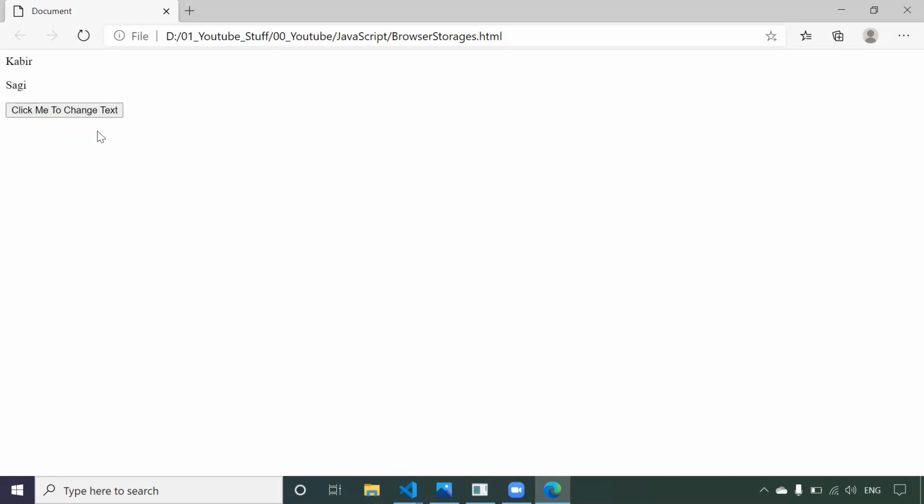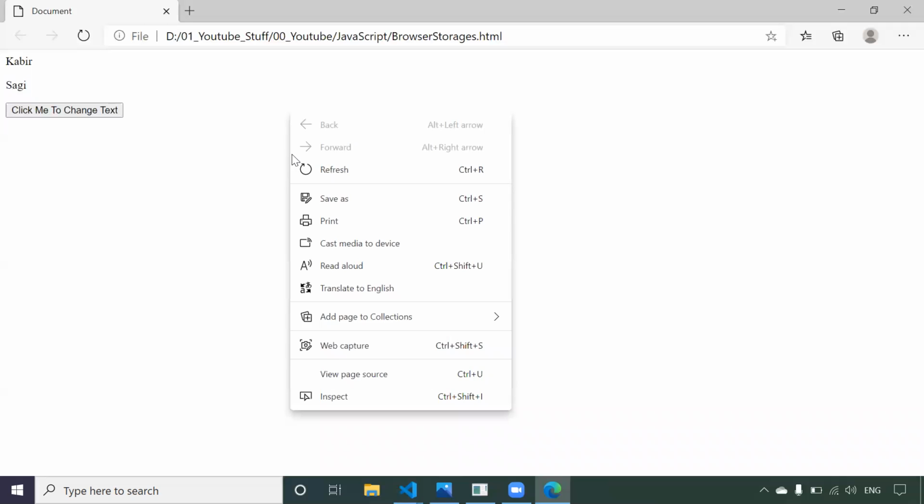Now, what is my requirement? Whenever I click on this particular button, the text should change from Kabir Sagi to Sachin Tendulkar, something like that. Okay, so how can we do it? I wanted to store some data in that storage. Now, whenever I click on that button, the data which I have stored in that particular storage should come and display here. So how can we see our local storage and session storage? Simple, just open your browser, right click, go to inspect.